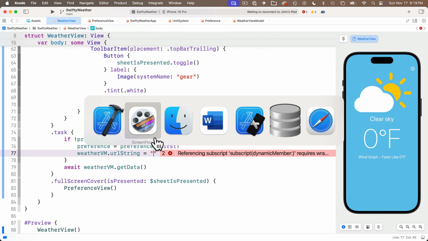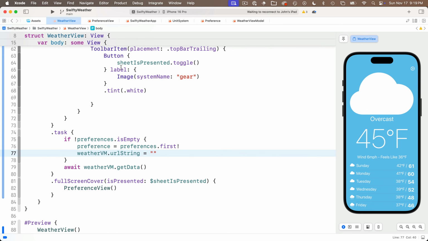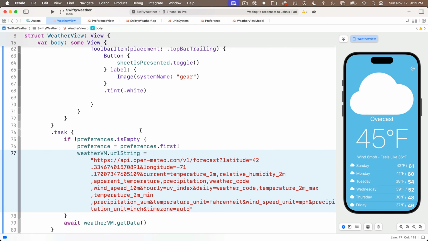Then I'm going to copy my URL. You can either copy it from the exam or from the web browser where you open the JSON. You also previously pasted this string in your weather view model class. Paste it in here, and let's modify it based on the data that we got back from preference.